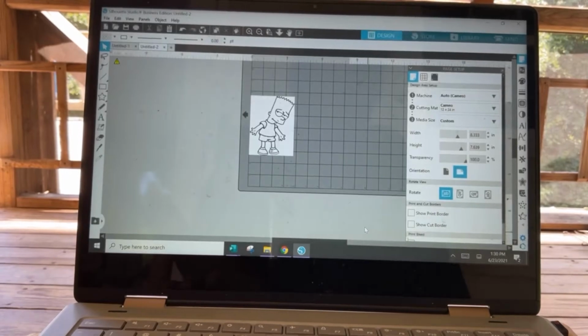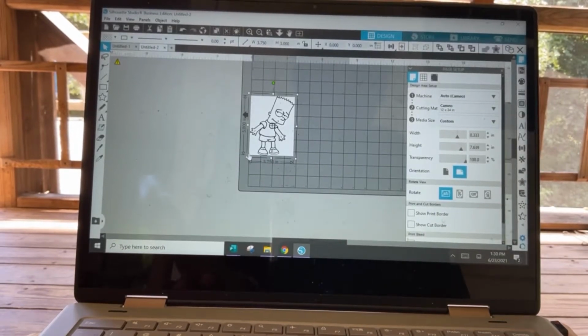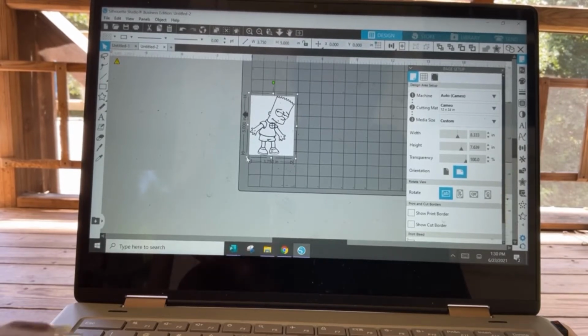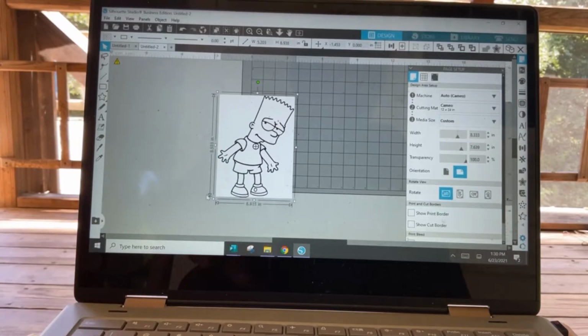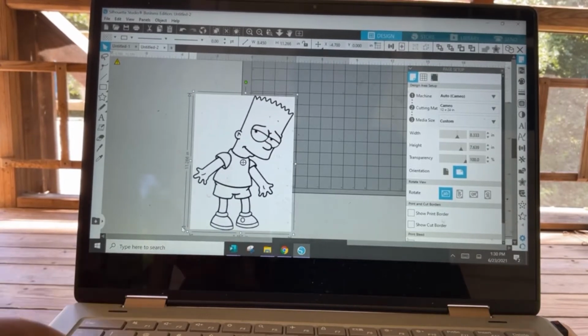Once you have your image on your artboard, you're going to make it bigger so you can see it. Because if your eyes are anything like mine, that's little. So we're going to expand our image using one of the white buttons in the corner along the perimeter of the picture.